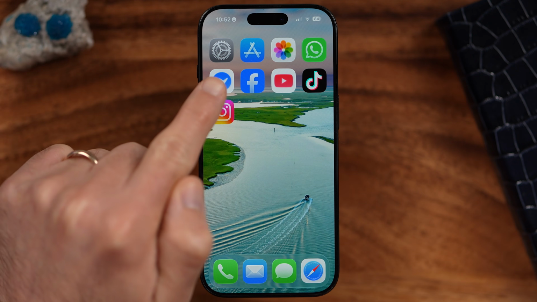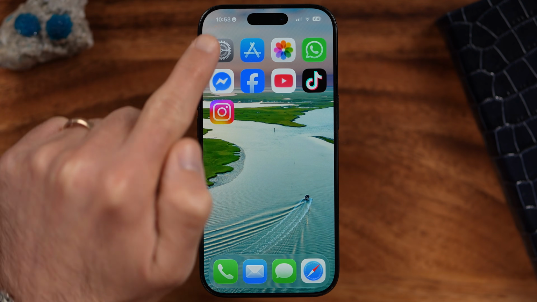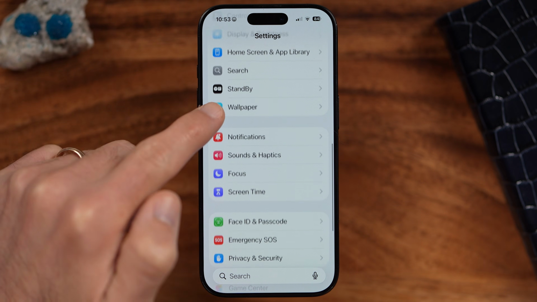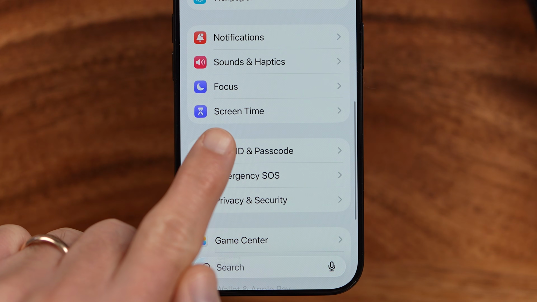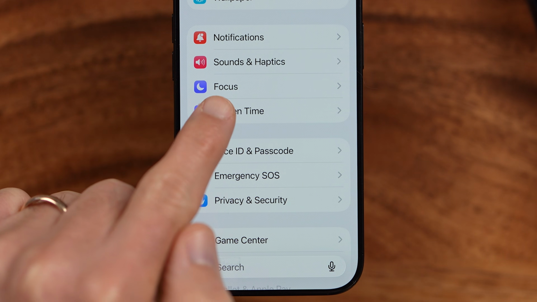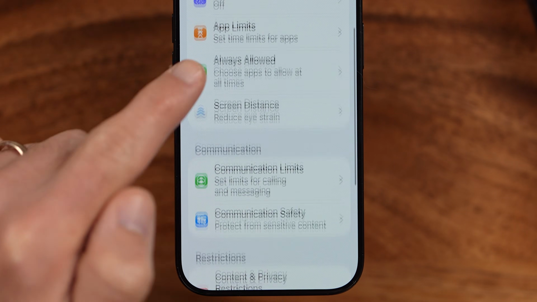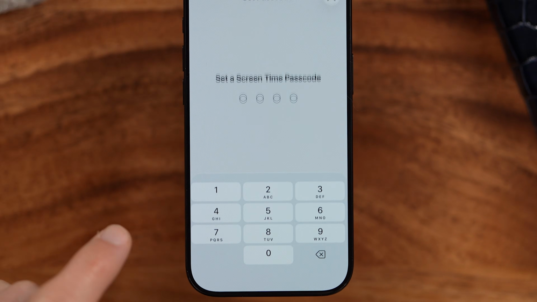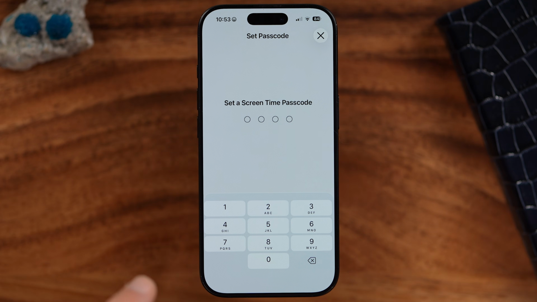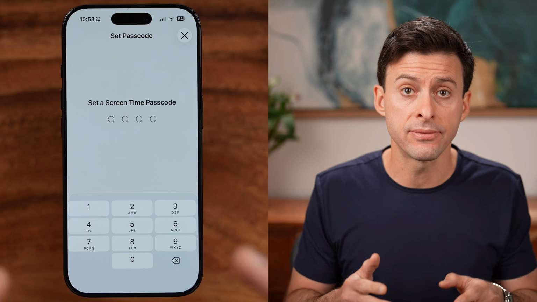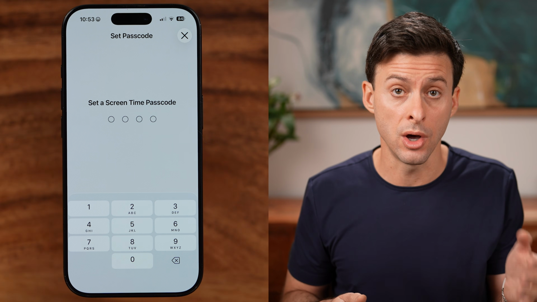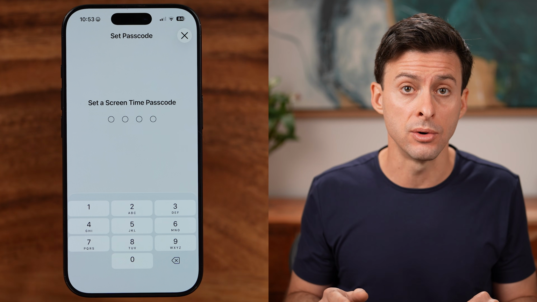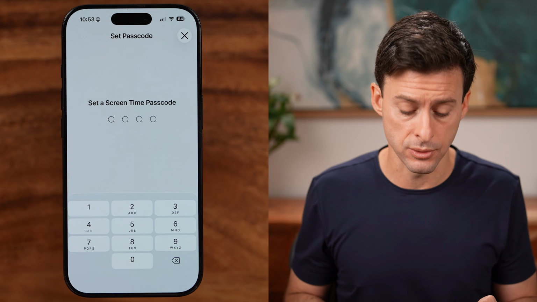The first thing we're going to do is tap on the Settings app on your iPhone. Scroll down. Tap on Screen Time midway down. Scroll down again. Tap on Lock Screen Time Settings and enter in a passcode. This passcode needs to be different from the passcode that you use to unlock your iPhone. It's essentially something that only you will know, but no one else knows.